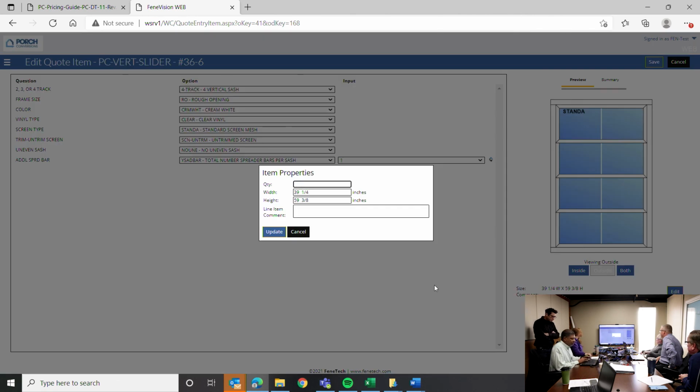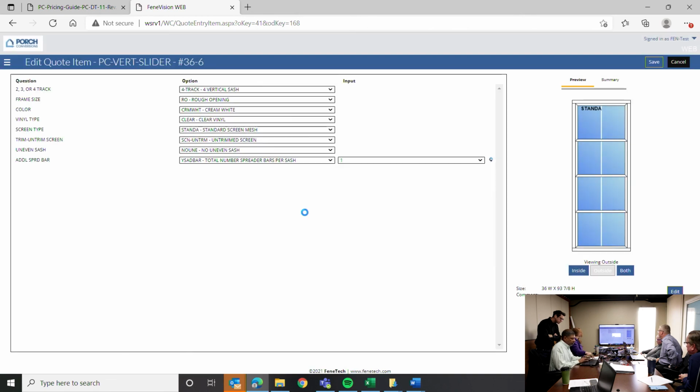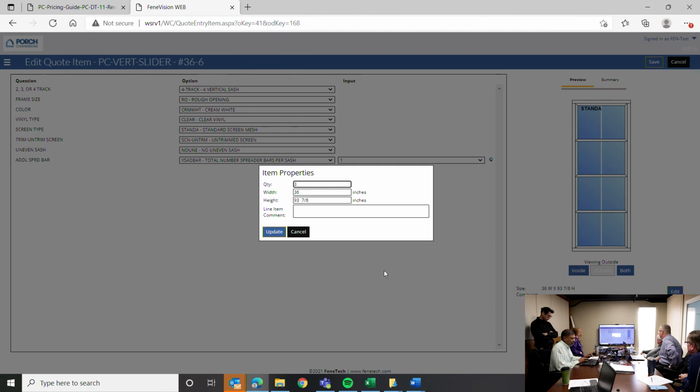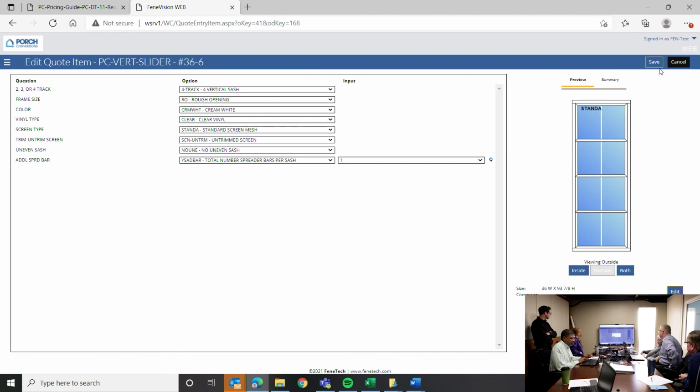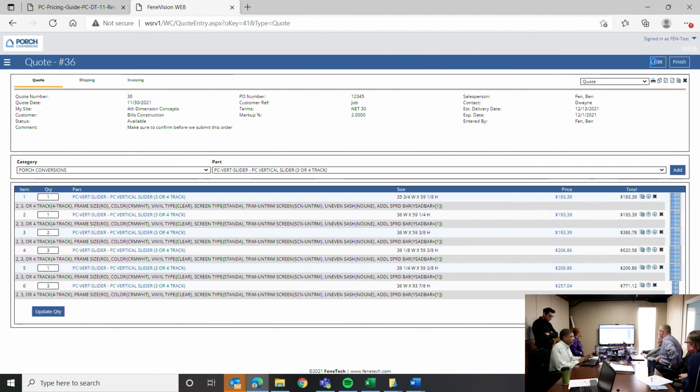Keep an eye on it. Quantity of 3 on this one. It's 36. And 93.875. Here. We do 3 there. And I can go back and confirm that we put in 3, right? Yep, we did put 3, so I can update from here now, right? I'll still have to save it, okay. And that's all of them.